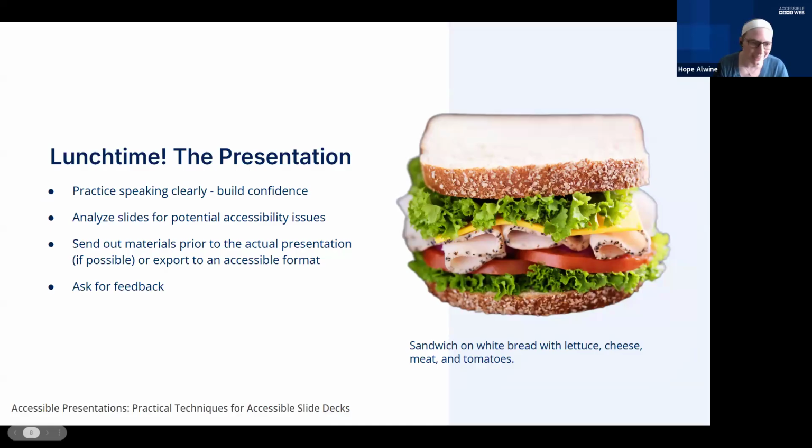All right, it's mealtime. We have an image of a delectable sandwich on white bread with lettuce, cheese, meat, and tomatoes on the slide to make us all wish we had a better lunch. Let's get to the final steps for preparing for your presentation.